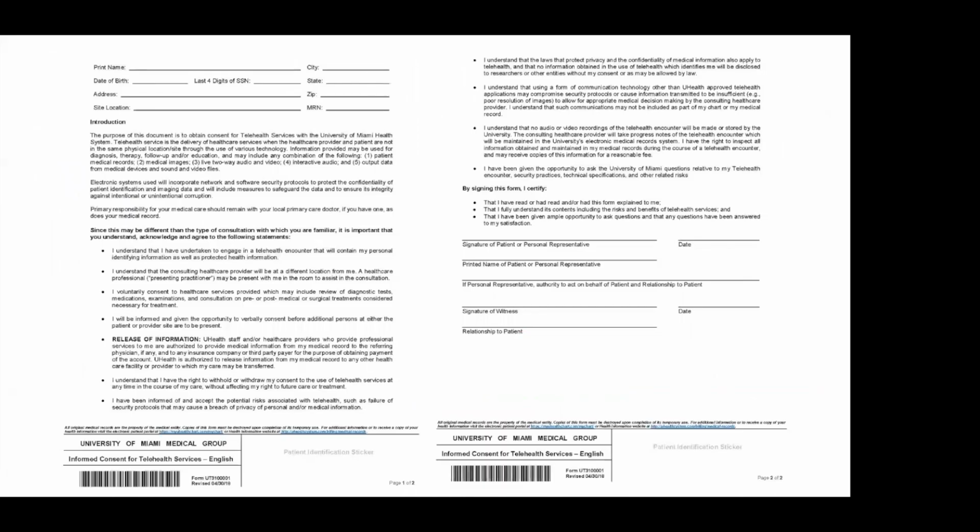So this is just a quick thing. UHealth has a telehealth agreement. One of the super important things with the standard UHealth consent is that it states that no audio or video recordings of the telehealth encounter will be made or stored by the university. For some of you, for training purposes, you may be recording that, so you just want to be very clear about that. Or it may be something for your clinic where you need to take that into consideration with respect to the consent and remove that from the consent.